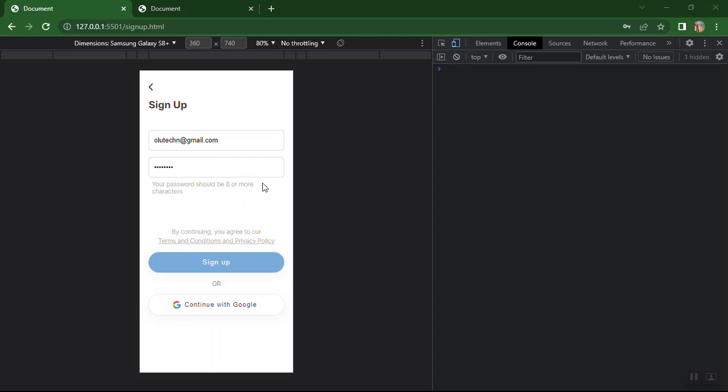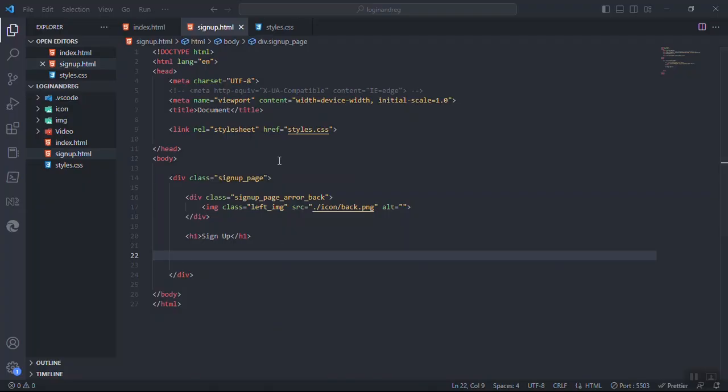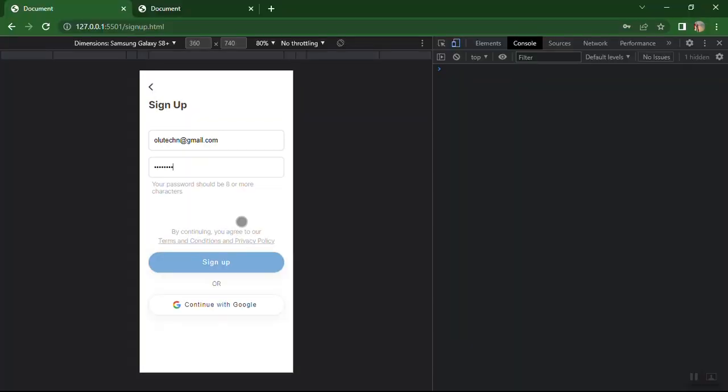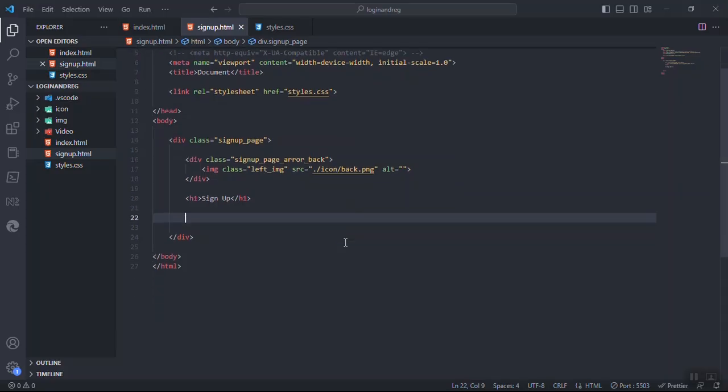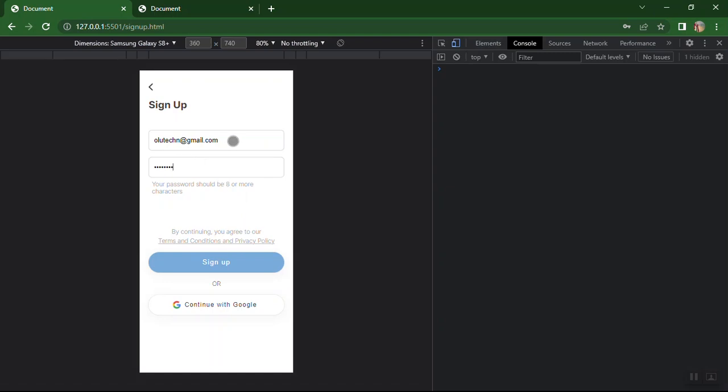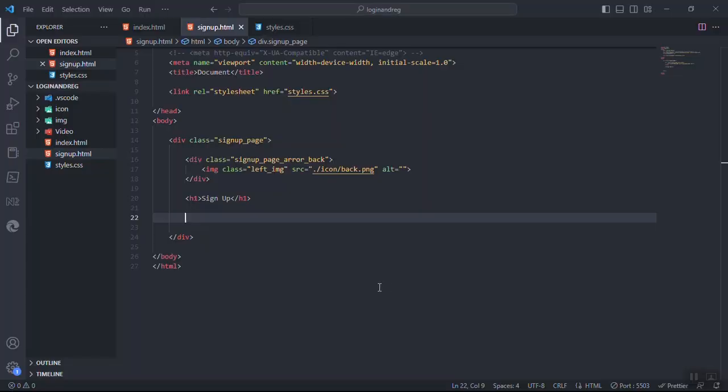Okay, so you can see that these are inputs, that also have a text underneath. So we need to insert our inputs. In order for us to do that, all we have to do is to create a group. Let's create a div that will hold this and hold this. Let's just create a div that will hold both inputs for now.